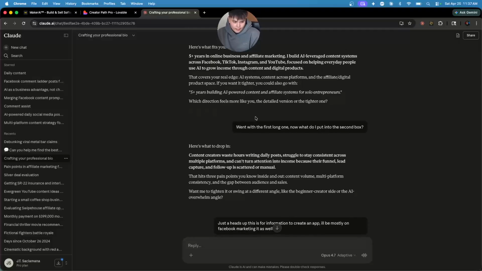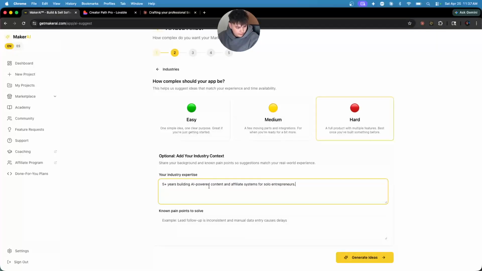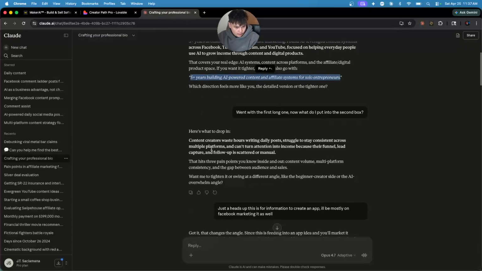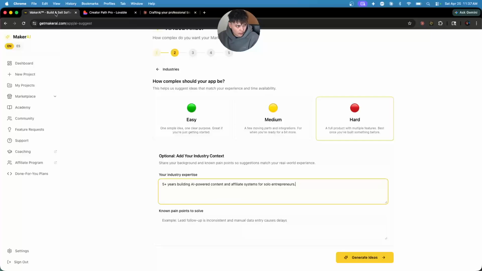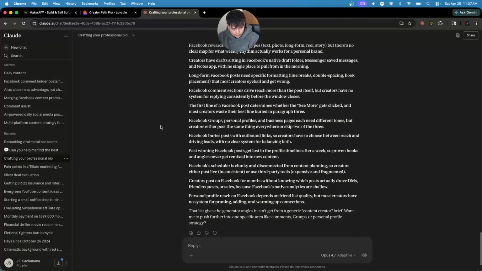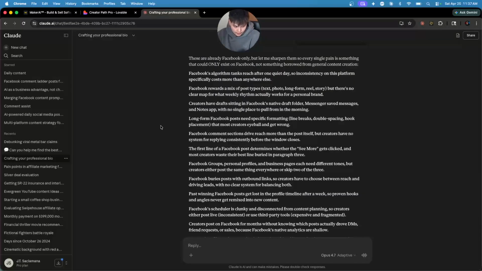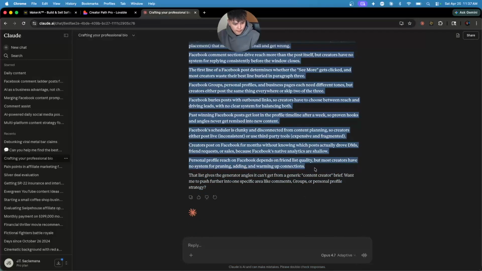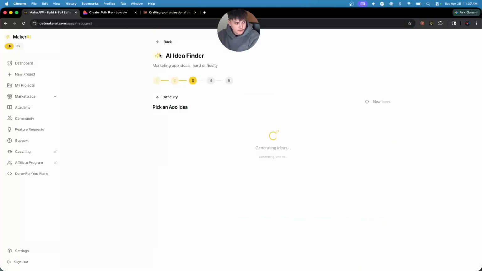And I thought that fitted pretty well, so I copied and pasted it into that box, which is what we're going to do right now actually. So I'm going to press copy and paste. And then for the second box, I asked, what should I put right here? Known pain points to solve. It actually took me a few times to get good pain points so that I could generate some good ideas. So I just copied and pasted all the pain points right here. Copy, paste, generate some ideas, right?